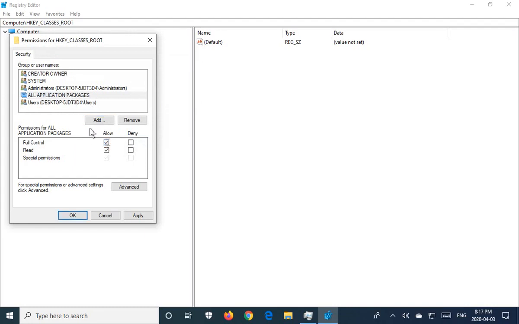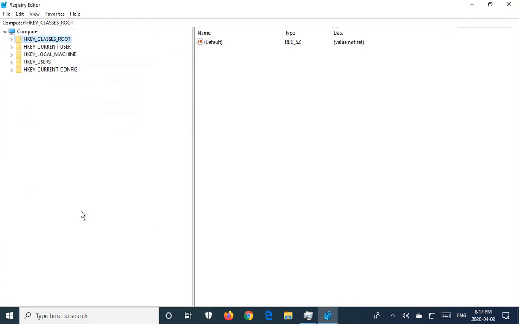If it's already there, give it full control, and then click OK. The setting will apply. It might take a minute or two, and then the box should disappear. Now, as instructed before, restart your machine, and hopefully that will fix your Start button.